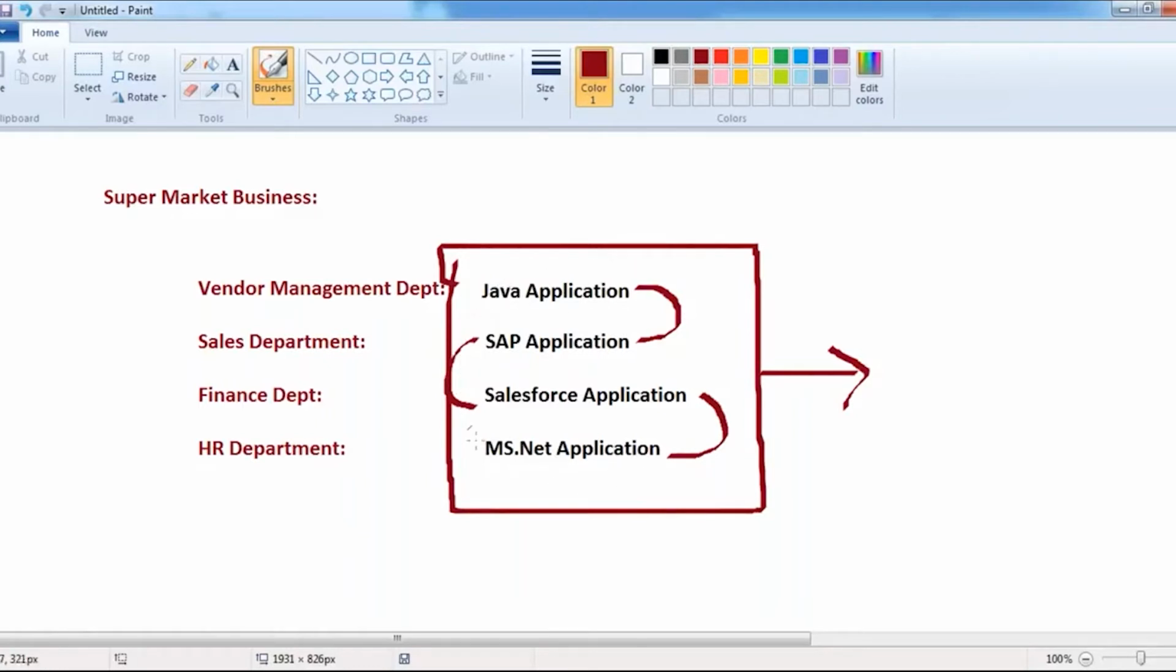Even though these are different applications, disparate systems which have been built using different programming languages, I need to make these applications able to tap each other. For that reason, we are going to be using integration.